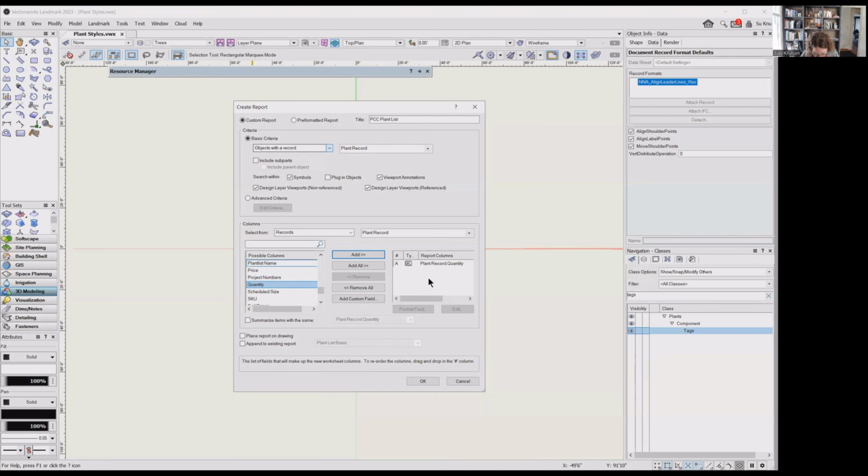So we have quantity. Next up, we're going to do category. So select and then click add. After that, we're going to do Latin name, followed by common name. Then we're going to do schedule size. And the schedule size, that's the size of either the pot or the caliper of the trunk or the height of the tree. So that's what schedule size means. And then last but not least, we're going to go ahead and add notes over there.